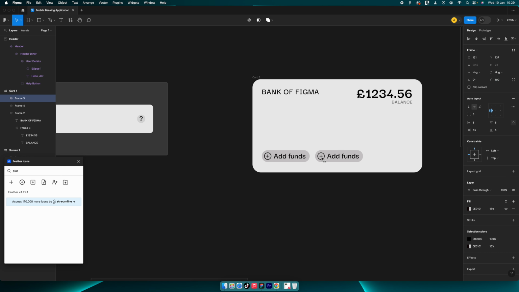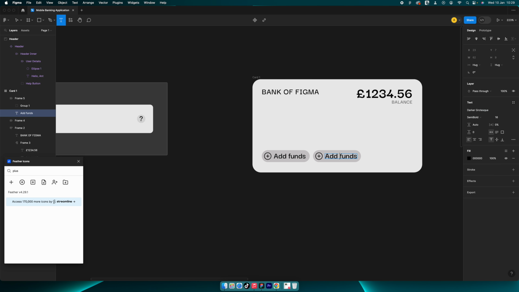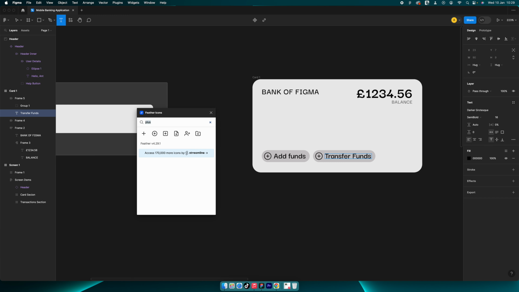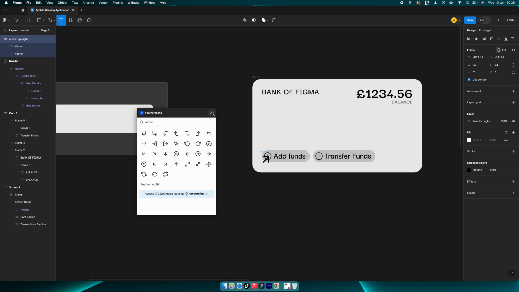So again, let's just pull this over and this will be transfer funds. So just go on further icons and see if there's anything related to transfer. Let's just go with an arrow for now. There we go, that's perfect.